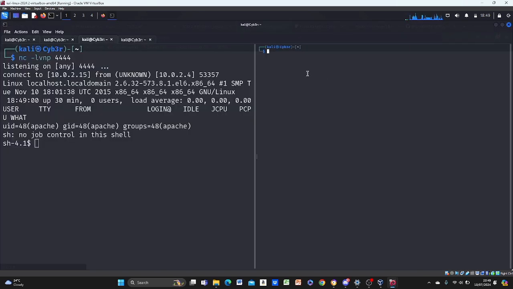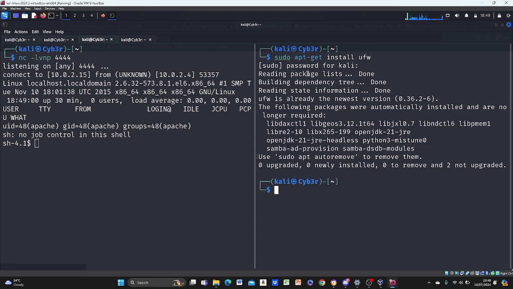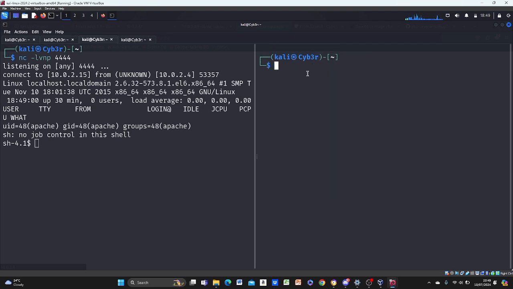Now, a number of you may or may not actually get the shell. If you don't actually get the shell, you may get something refused. I can't remember what the error is. The next thing you would want to do is sudo apt-get install ufw. All right. So I have this already installed. Great. Once you have this installed, it's going to work for you. That's all you need.